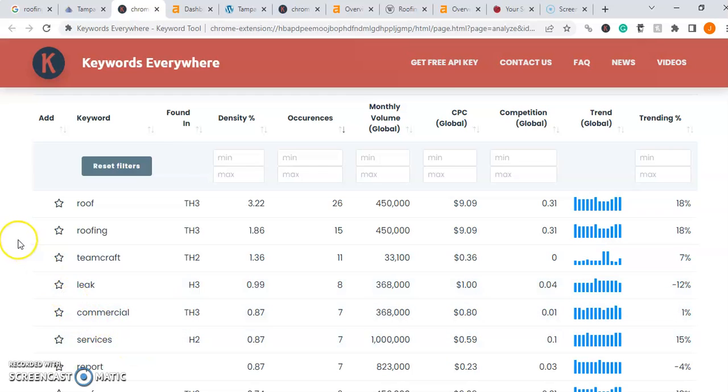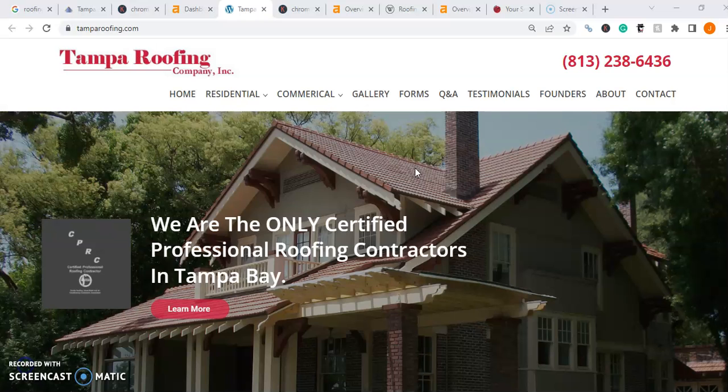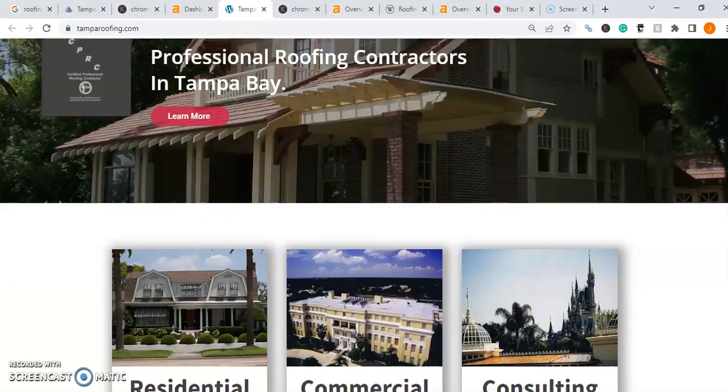So let's go take a look at your competition and see what they're doing as far as content and keywords go. Tampa Roofing Company, and they rank on the first page organically for roofing services in the Tampa area. Obviously, their domain name helps a little bit, but I wouldn't be too worried about an exact match domain, as they're very easy to outrank if we follow the proper SEO strategies. But let's take a look at their website here.